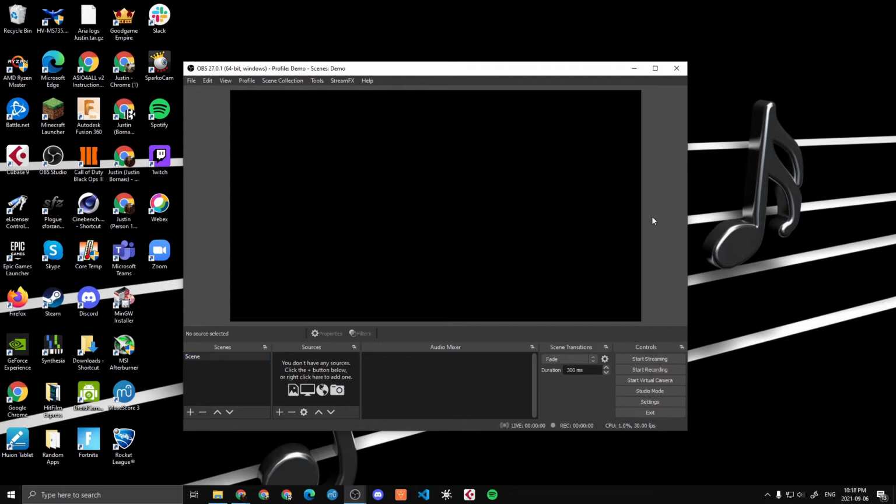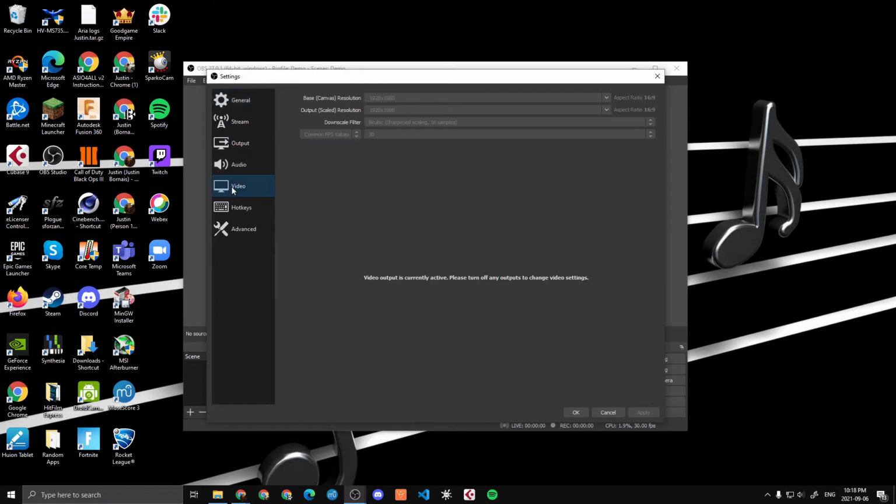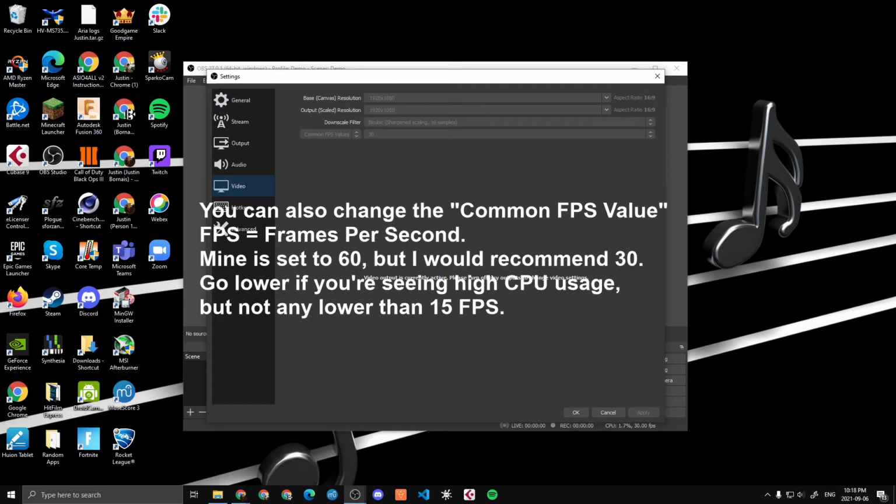As I said before, with OBS, depending on your computer, if you think your computer is strong, you can skip this and maybe do it later. But I'm going to show this right now just in case you have a weak computer and you want to save resources. So we're going to go to File, Settings, and then Video. Video output is currently active because I'm recording with another instance of OBS.